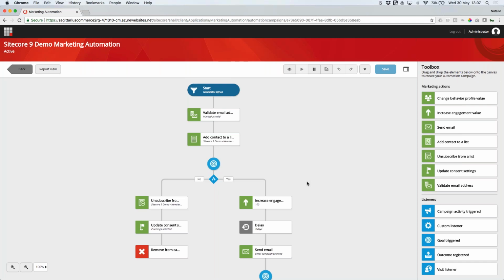I'm more than happy to demonstrate how engagement plan works. If anybody wishes to receive that information, please do give me a shout. Anyway, back to marketing automation.